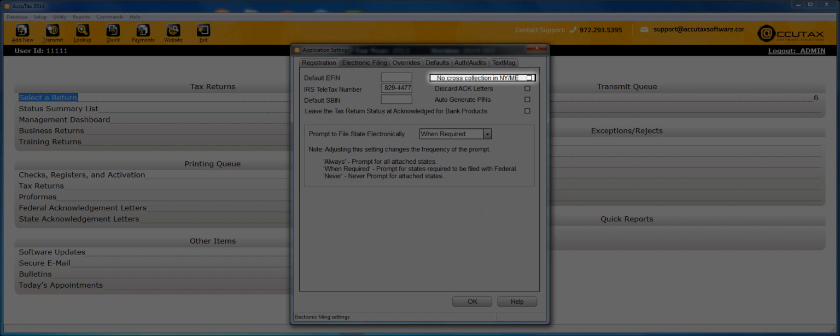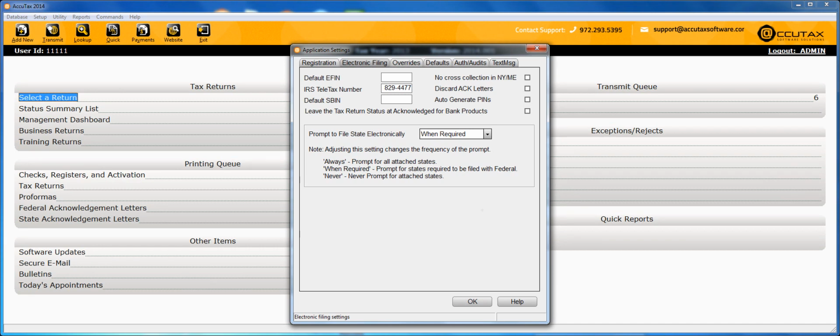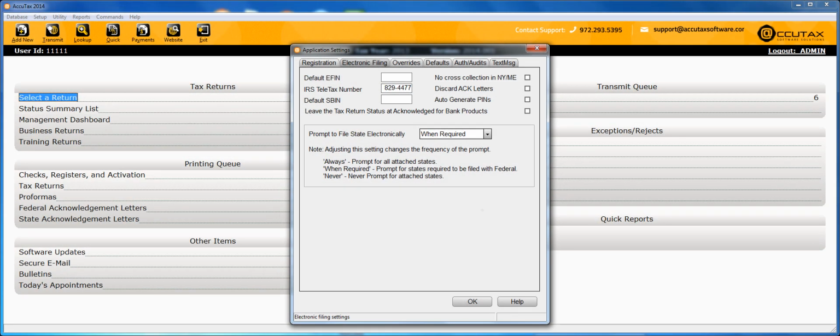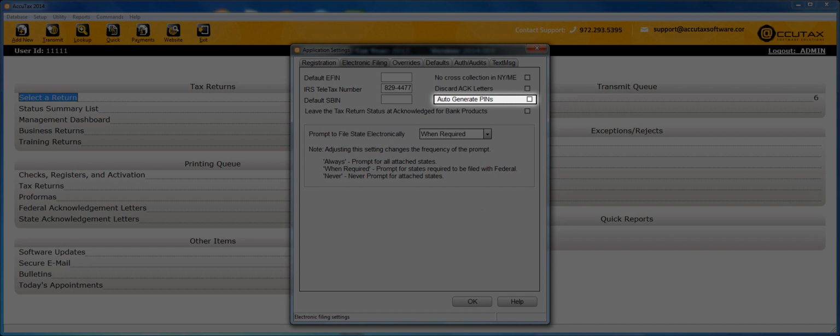and/or the refund settlement bank that you are using. By selecting this option, you will disable the bank collection checks. Discard acknowledgment letters: select this box if you do not want to generate acknowledgment letters from the IRS. Auto-generate PINs will automatically generate the personal identification numbers on the Form 8879.